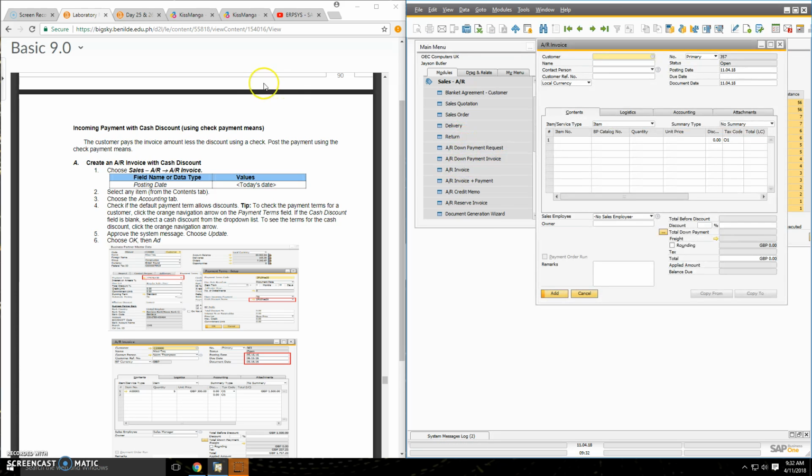To select any item, go to the accounting tab. Choose the accounting tab and check if the default payment terms are set. Tip: to check the payment terms for a customer, click the orange navigation arrow next to the payment terms field.